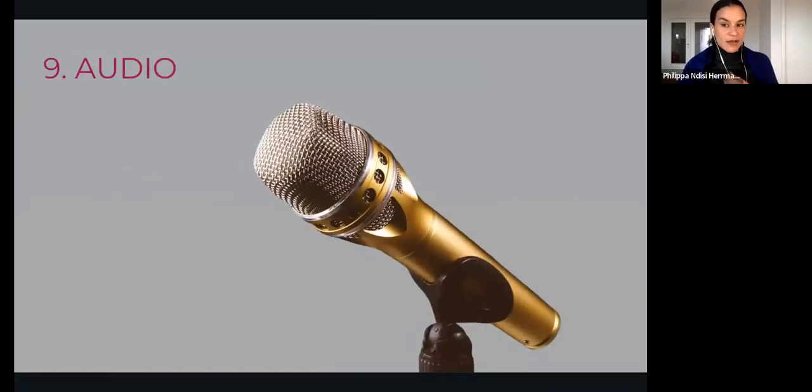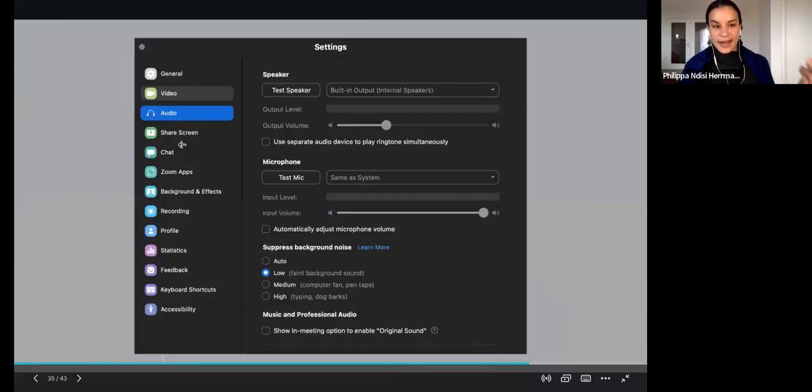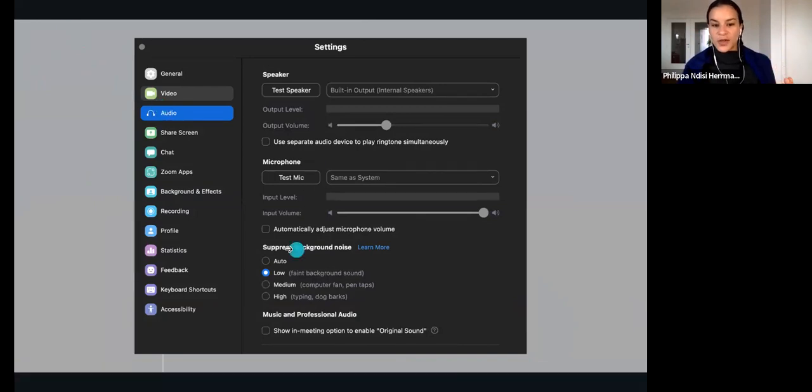Audio: you can use earphones, you can get a clip-on mic, and you need to test out how the sound is, okay? Make sure there are no disturbing sounds from outside. Again, with Zoom, you can go to preferences, go to audio, and suppress background noise and put it on low, okay?